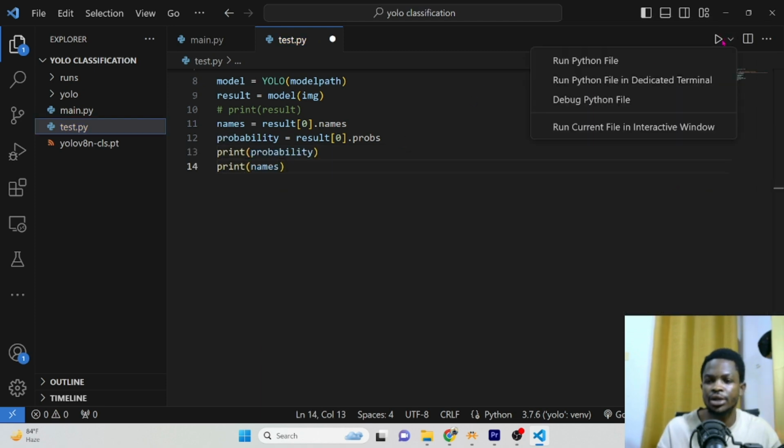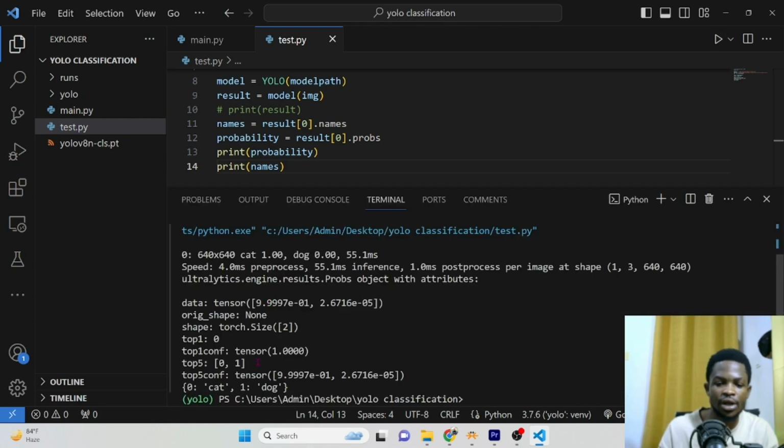So I'll go ahead and run this. And over here, you can see our names returns cats and dogs. So the key of 0 is a dictionary. The key of 0 here stands for cat, and the key of 1 here stands for dog. So when we detect a class of 0, that means it is a cat, and when we detect a class of 1, that means it's a dog.